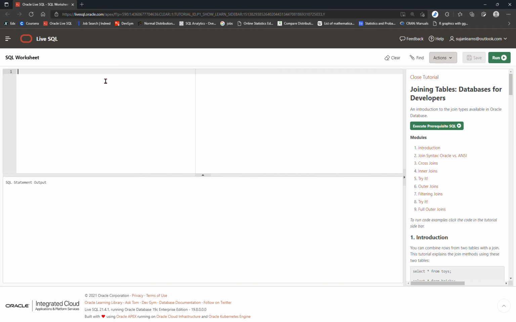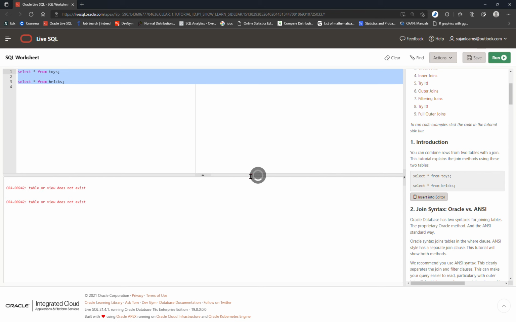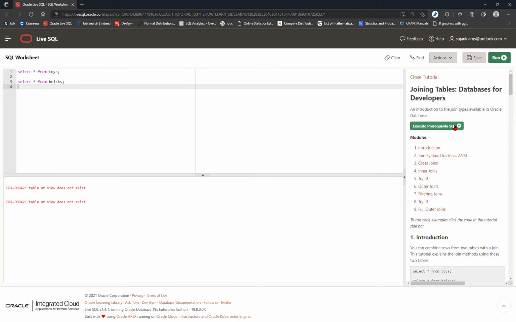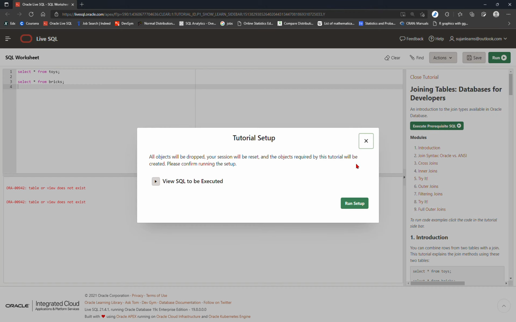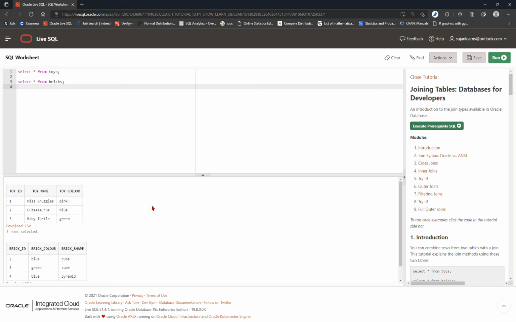We'll start with the introduction. You can combine rows from two tables with a join. This tutorial explains the join method using these two tables. They are select from toys, select from bricks. Let's run this and see what we get. Let me run the prerequisite SQL before we do that. It has been run. Let's run this again. And we have two tables with 3 rows each.